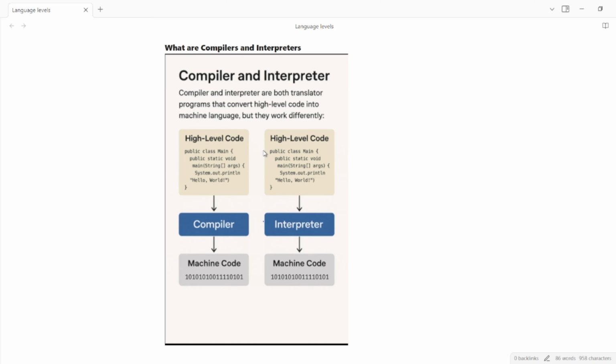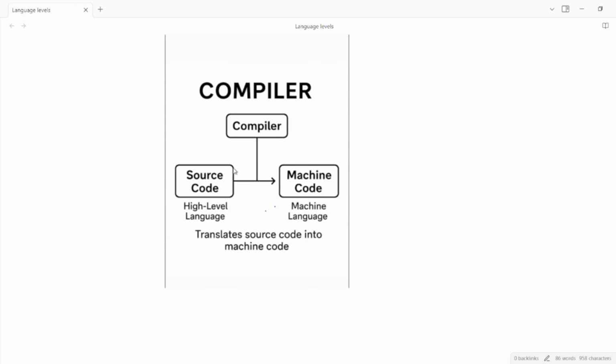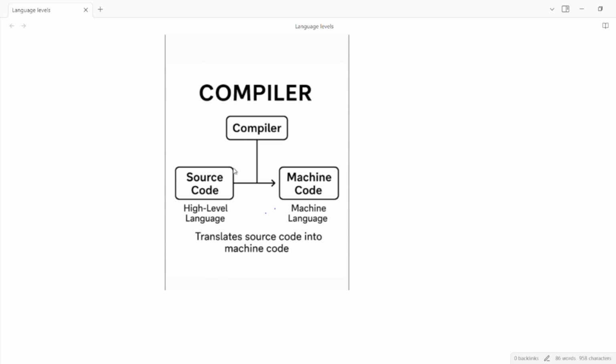Now, what is a compiler? A compiler is a software program that translates high-level code into machine code. This compiler converts high-level language code into low-level machine code, and it converts the whole source code at once. Whatever we write, it converts everything into machine code at once. The process of converting high-level code into machine code is called compilation.